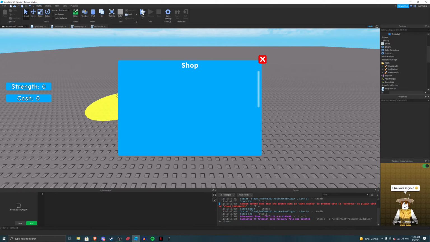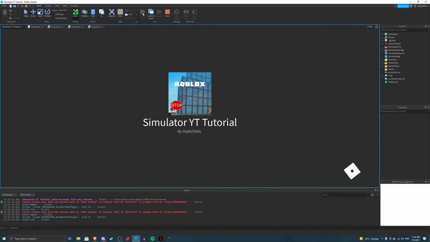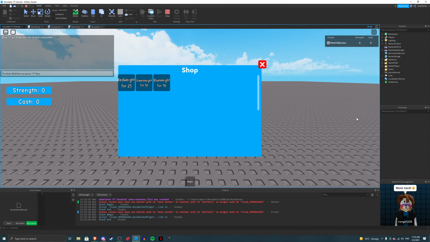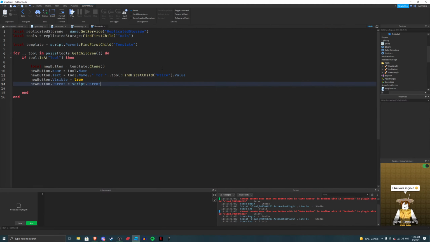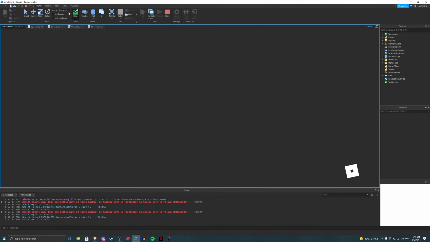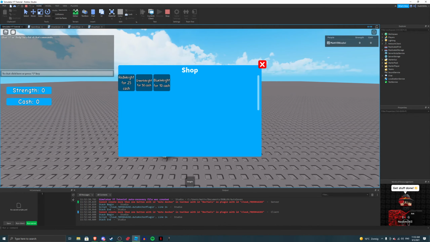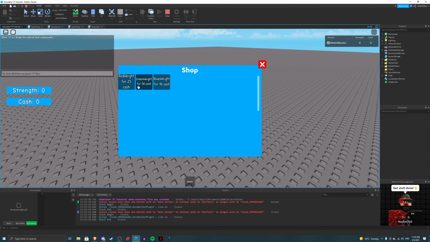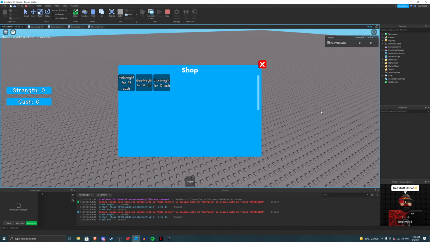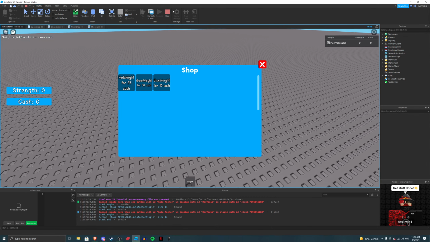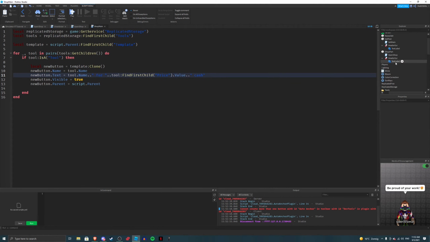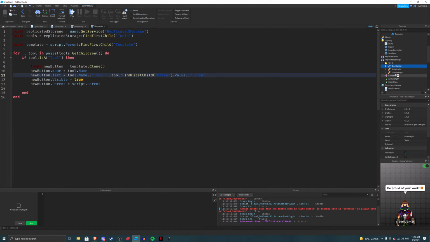Alright, so let's test this out. As you can see, red weight for 25, 50, and 10. So let's just also do cash right here. Now if we test this, every time you add a new one and put a price in there, it will work. So basically you have to do nothing and just add your tool, add the amount.